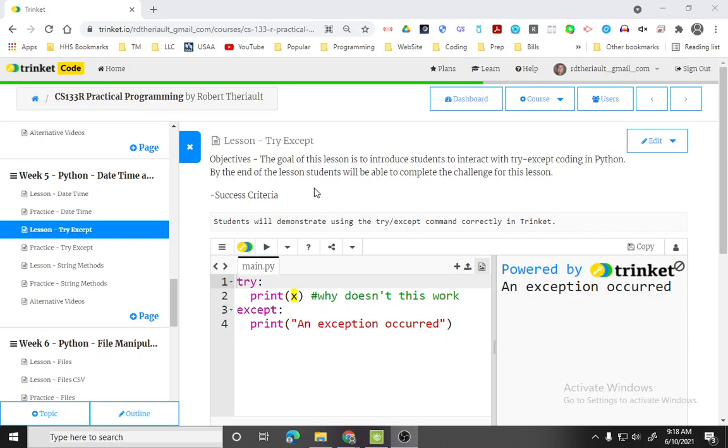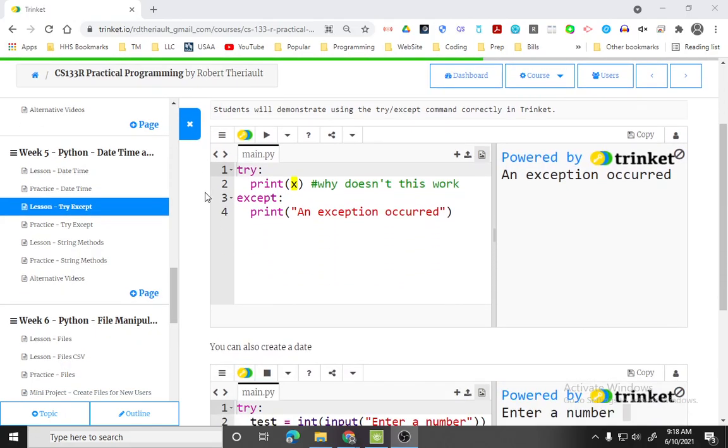So with that, our objective is to understand how to use the try except coding blocks, and your success criteria is correctly demonstrating how to use it in Trinket. So let's go ahead and look at this.